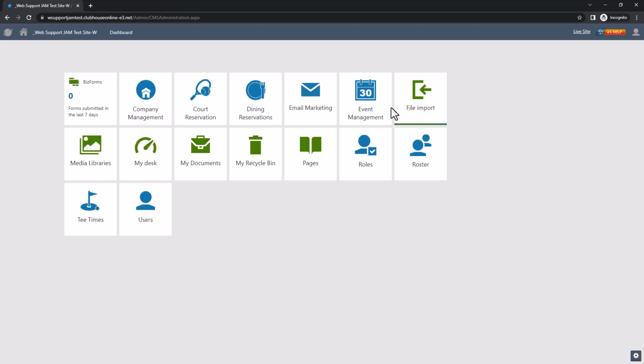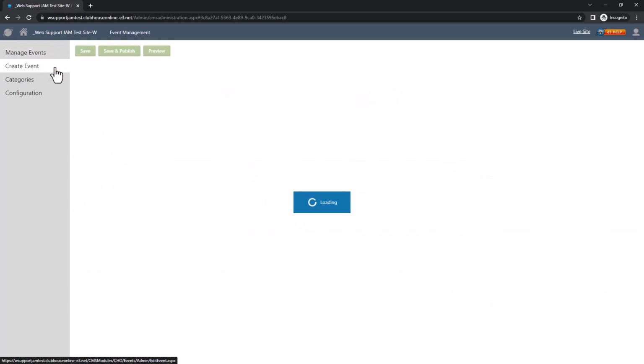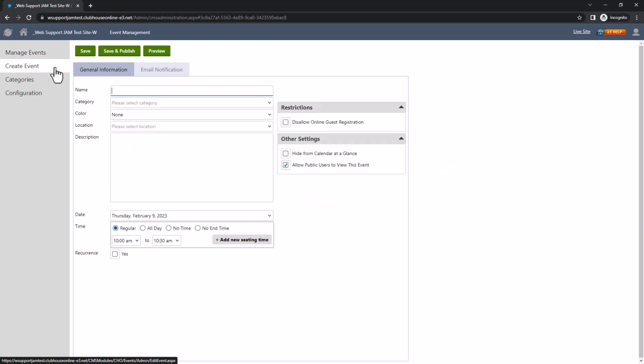In order to create an event, you will need to access the Event Management module. Then navigate to the Create Event tab. When creating an event, the first section you will need to complete is the General Information section. This section is broken into 3 subsections: Event Details, Restrictions, and Other Settings. First, we'll go through the Event Details subsection.